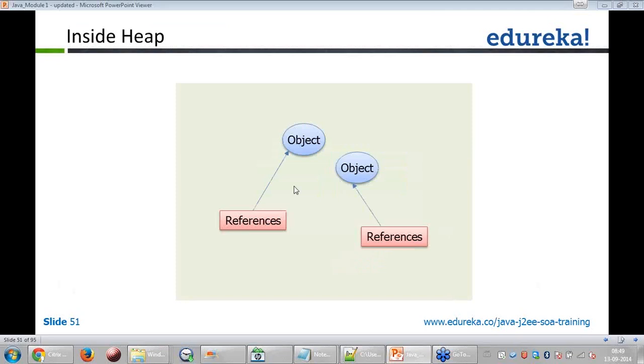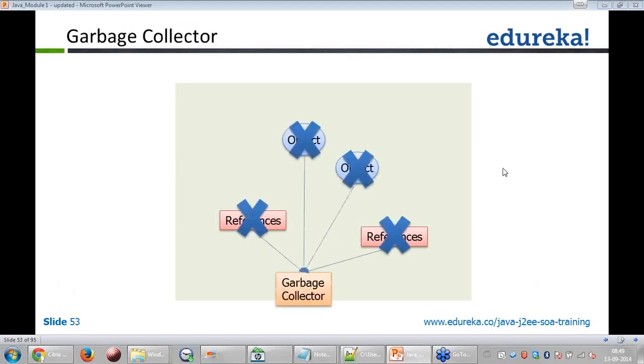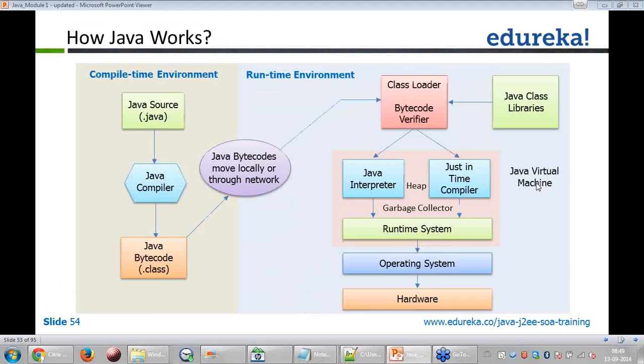Okay, inside the heap, you have an object which you can refer to. And the garbage collector removes the object, so that you will not have unused objects in the memory. Okay, how Java code works.